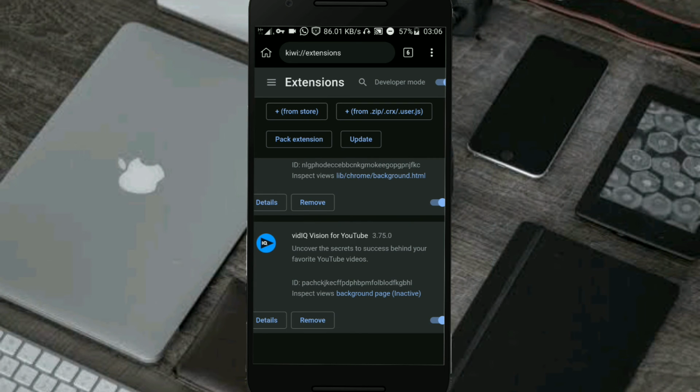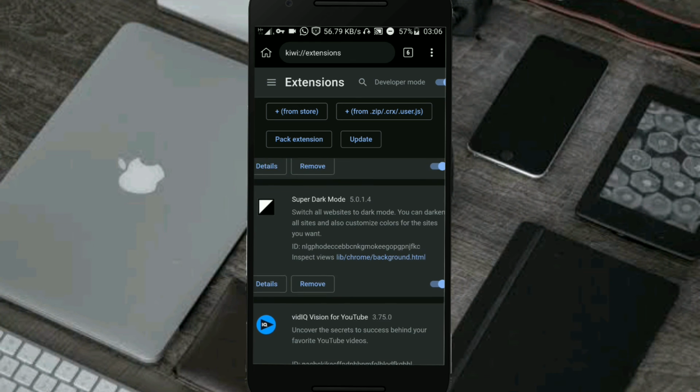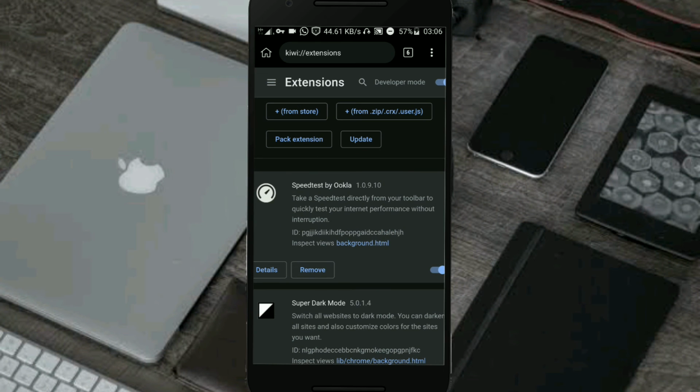You can also install extensions from zip files or pack extensions. Updating the extensions is also pretty simple. Just click on Update.